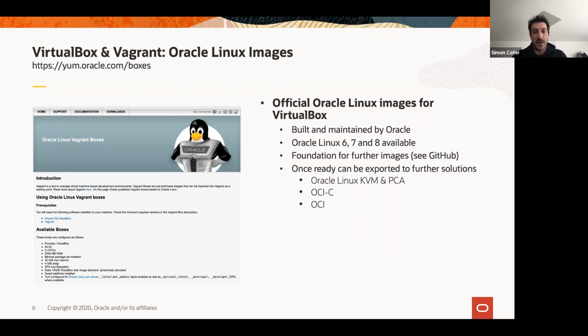In fact, on yum.oracle.com/boxes, you can find Oracle Linux 6, 7, and 8 ready-to-run boxes that you can leverage to automatically get Oracle Linux installed on top of VirtualBox. The cool point of those images is that by executing one single command, you can get the operating system up and running on top of VirtualBox. And again, Vagrant is a solution available on all the x86 operating systems. So it does not matter if you run Linux, Windows, or macOS. Vagrant and VirtualBox are available on all of them.